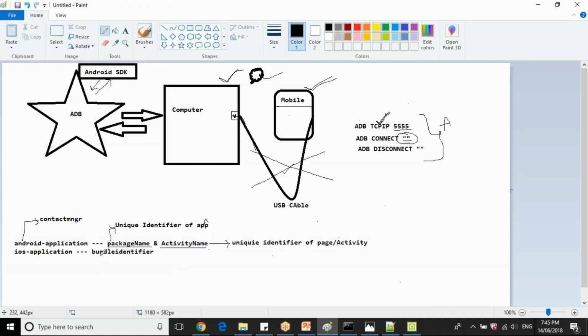For iOS, you will have only a bundle identifier. You will not have a concept of activity. Your bundle identifier is equivalent to your package name. Clear? If you want to install or uninstall an iOS application, you will be using the bundle identifier.